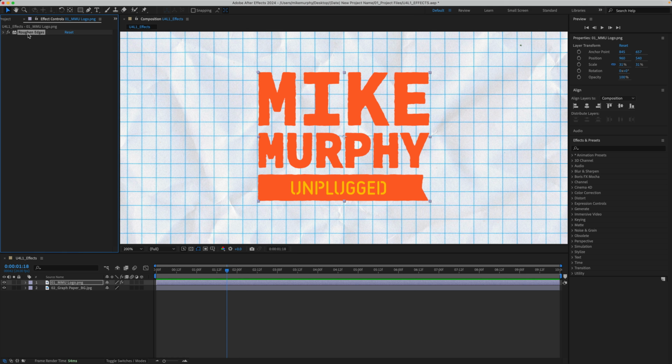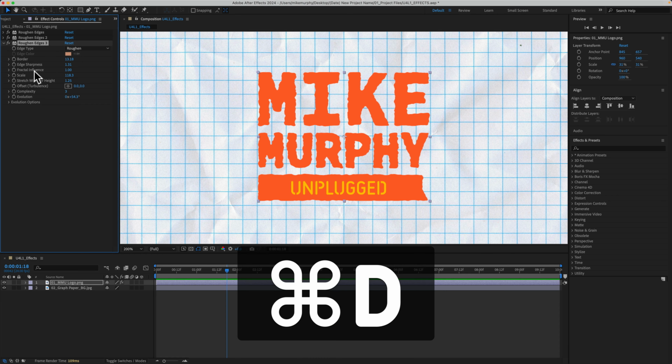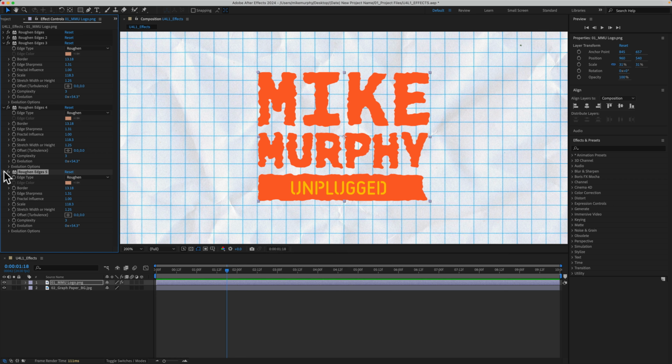A common thing is to duplicate effects so you can have multiple instances of the same effect. You can right-click and choose Duplicate, or use the must-know keyboard shortcut Command or Control D to duplicate an effect. Command D, Command D, Command D.